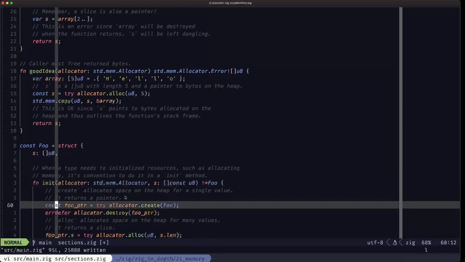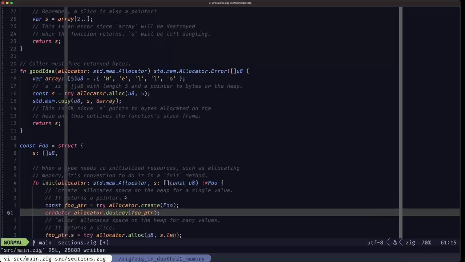Here what we're going to do is create this constant foo pointer. We're using now, instead of alloc, we're using create. Alloc is when you're going to be allocating more than one of a certain type, but if it's just one single item and all you need is a pointer instead of a slice, then you use create. Okay, and we give it the type, which is Foo, so we are receiving here a pointer to Foo.